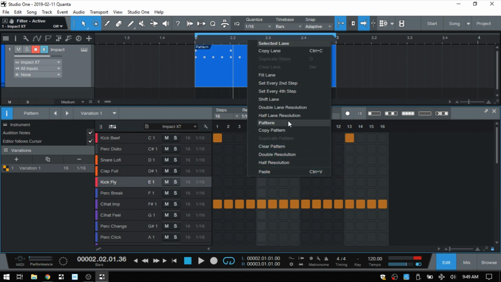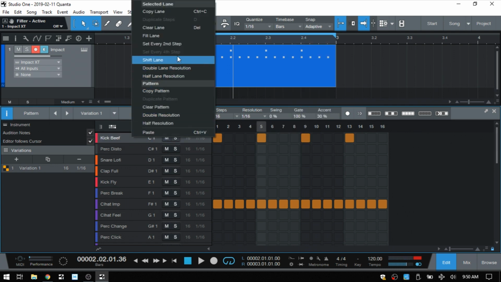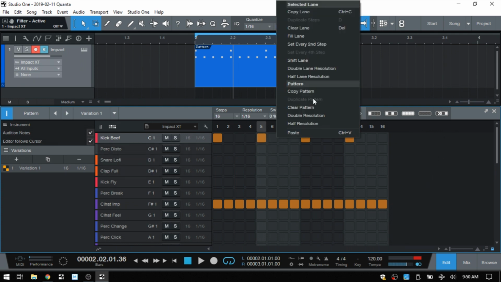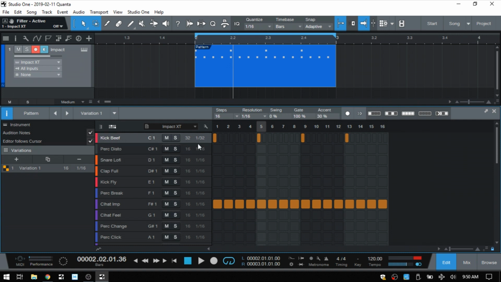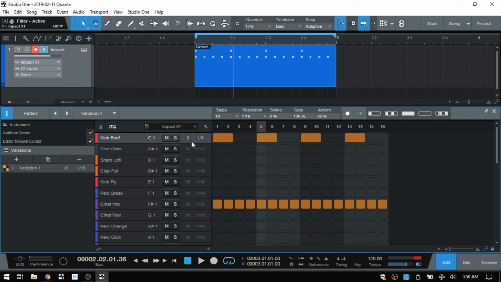I'll right click again. Then we have shift lane. If I select the kick here, right click and shift lane, that moves those one step ahead. That ties in also with the quick access button here, which is going to shift our notes as well. I'll Control Z to take those back. We can double our lane resolution, changing that to 32 steps and 32nd notes. We can halve the lane resolution.